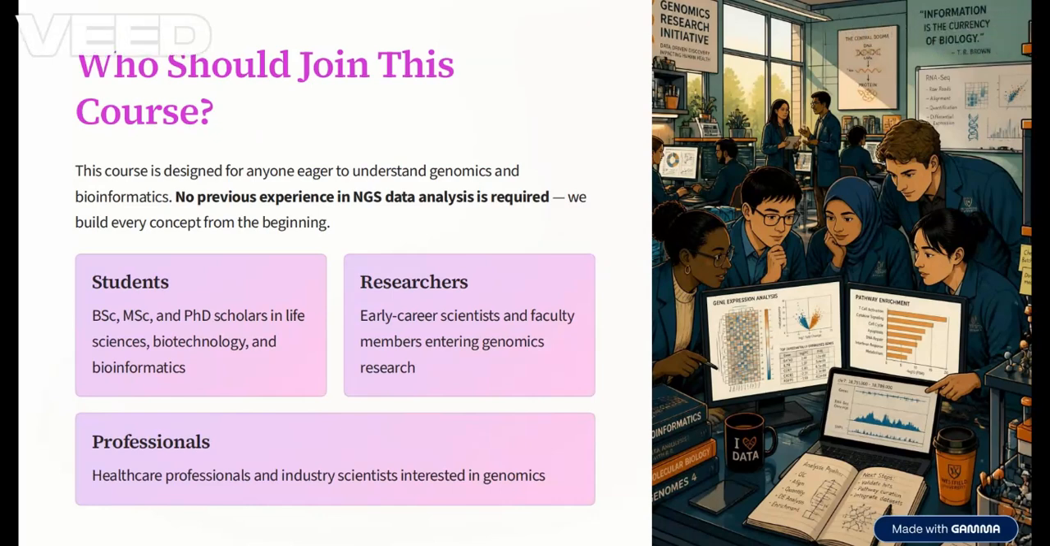This course is designed for everyone who wants to learn NGS bioinformatics, whether you are a BSc student, MSc student, PhD scholar, researcher, faculty member, or healthcare professional interested in genomics. You can follow this course. The best part is that no previous experience in NGS data analysis is required. We will start from the basics and gradually move towards advanced concepts.